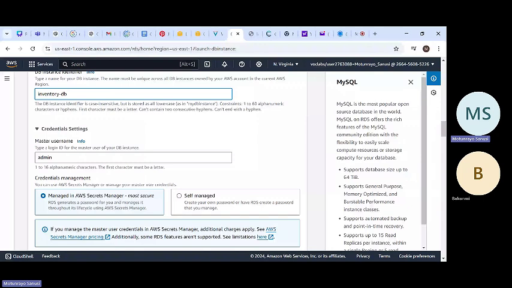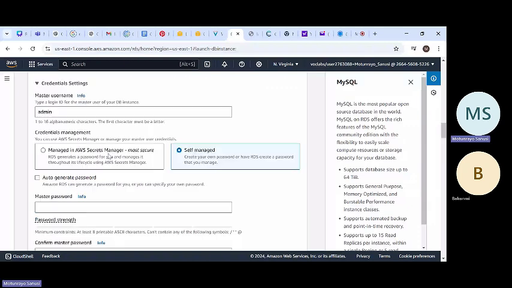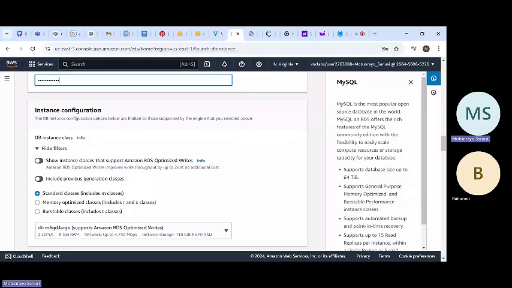So you click on self managed. When we get to security, we'll talk about Secrets Manager and so on. So lab-password. Like I said, you have to note the password you are using because that is what I'm going to use. For class, you choose burstable classes.